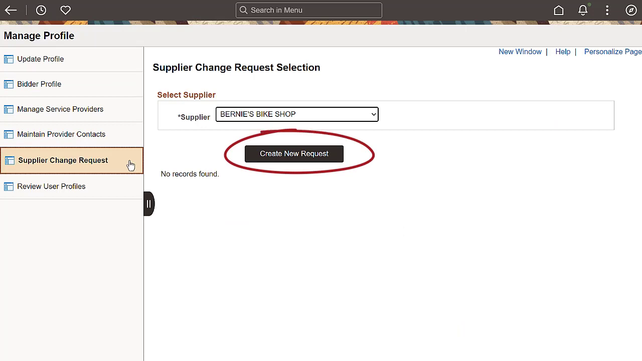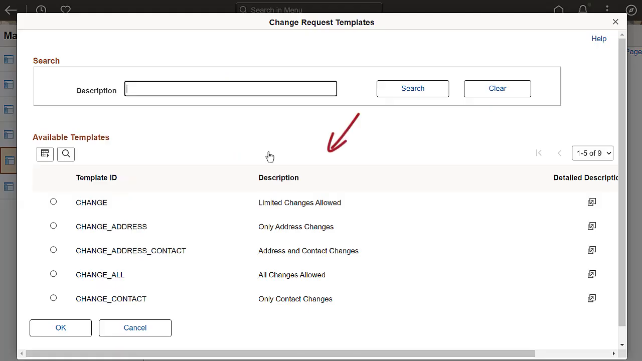If a supplier clicks the Create New Request button to initiate a new change, the Change Request Template selection page opens with the list of change request templates available. Notice that several templates allow the supplier to access limited and specific information for initiating a change. The supplier can click the Detailed Description link to learn more about each template and determine whether it fits the activity they want to complete.